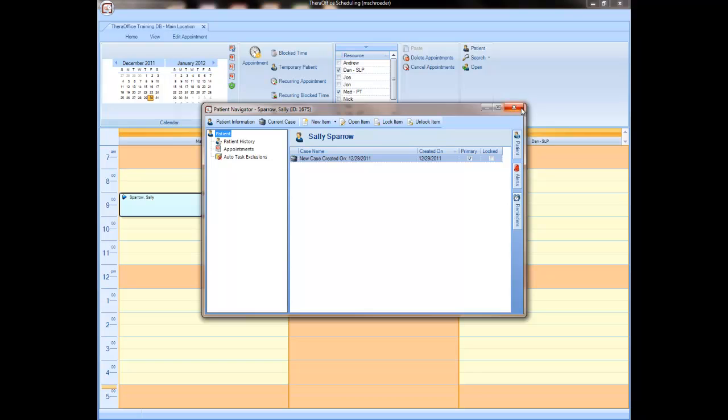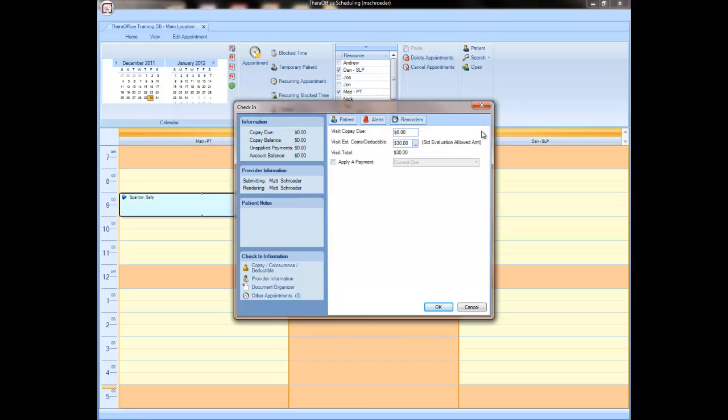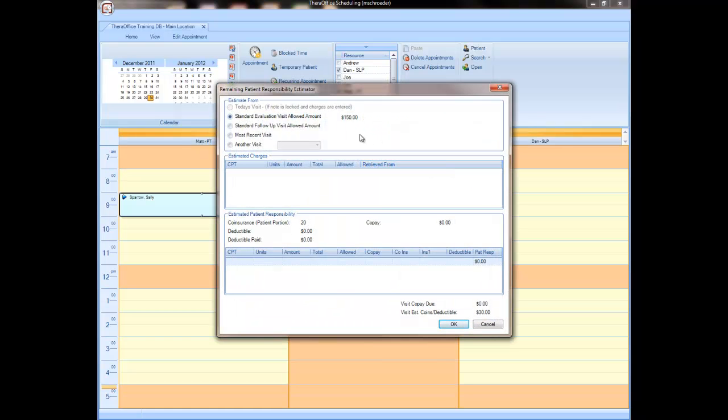So when I go to check her in, if I just right click and go to checked in, I'm going to get her check-in screen, and it's going to show me the amount that she should owe for that visit. And I can see right next to this it's showing me standard evaluation allowed amount. When I click the ellipsis next to that amount, you can see how that amount was determined. Basically, because we don't have any other data in here for this patient, it's using the standard evaluation visit allowed amount. That's the amount that was in the administrator that we just looked at, and that's $150.